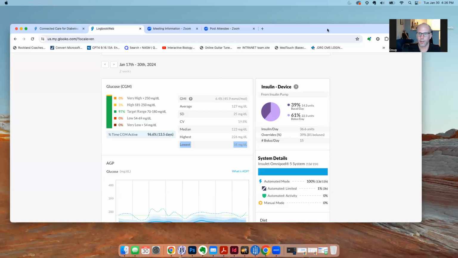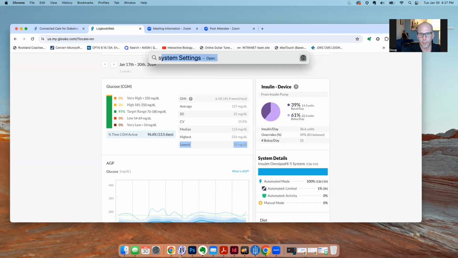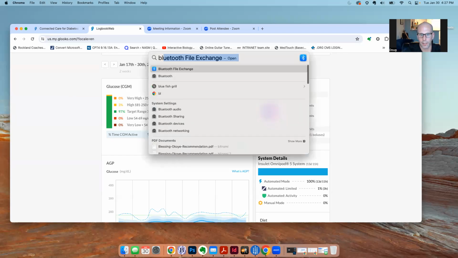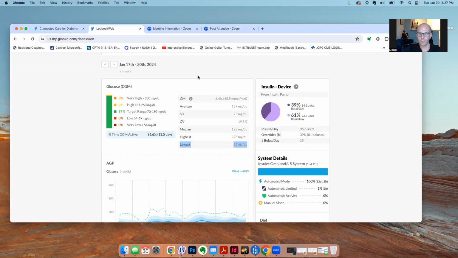Another thing, I'm going to just share my screen again. For anybody that works at home or has access to a computer while they work, there is an app called Sugar Mate. I'm on a Mac right now. It's just another way to track your blood sugar.